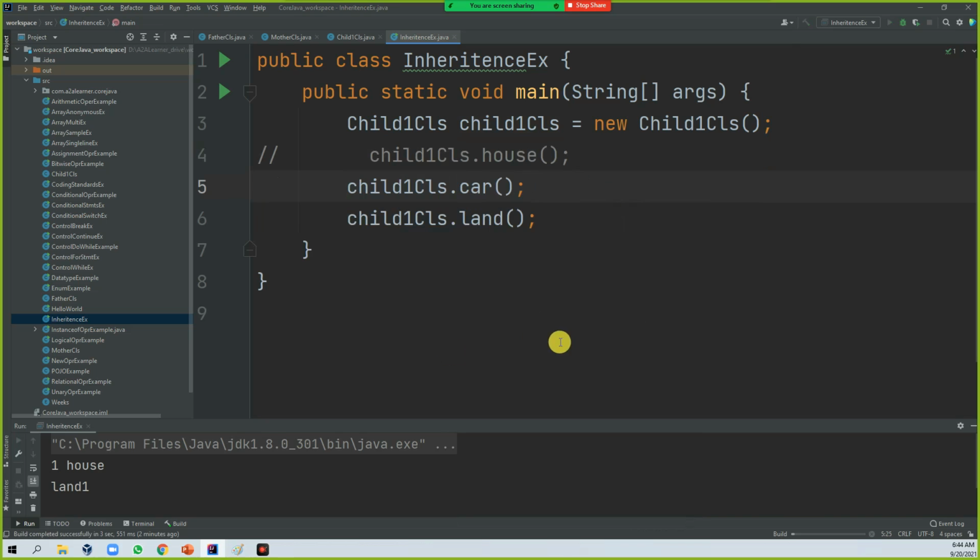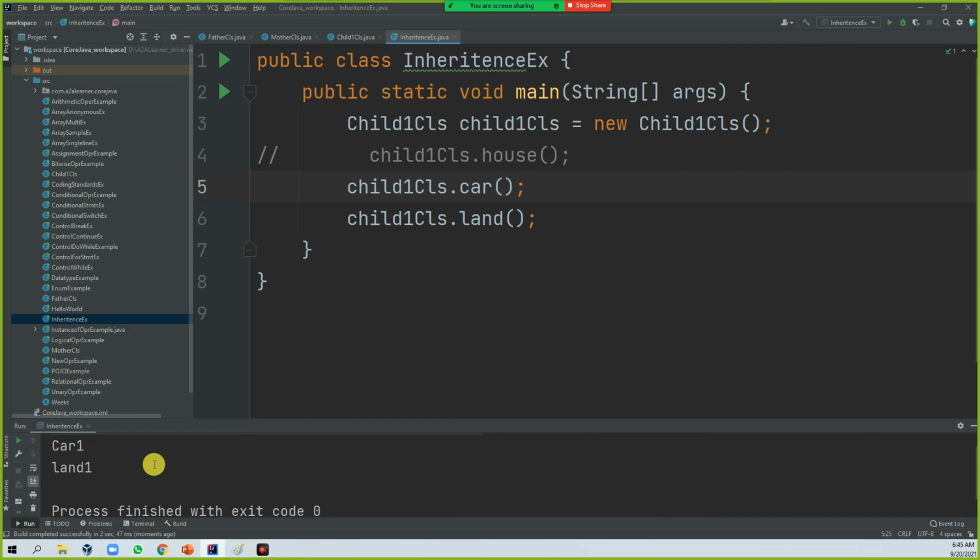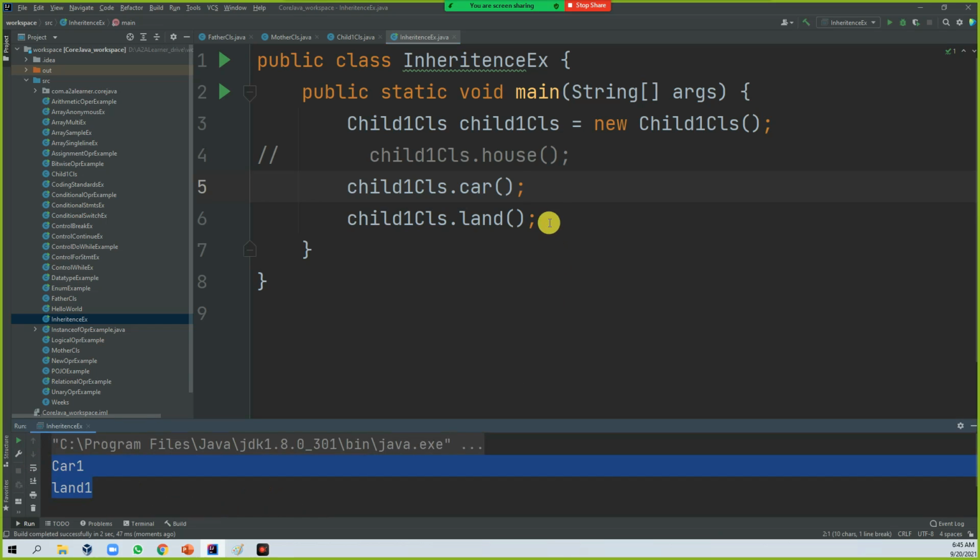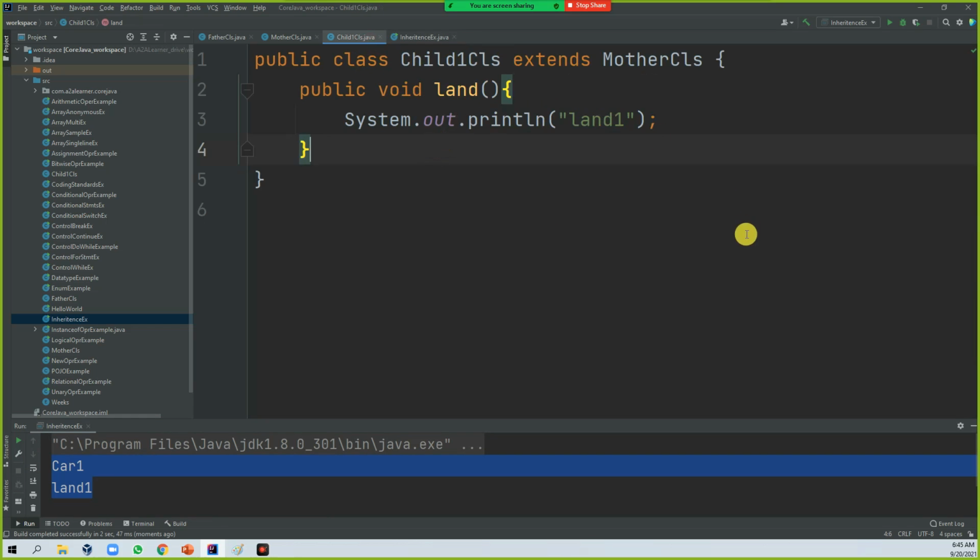If you run it, car and land will be the output. See here, output car and land. So this is the reusability concept, and inheritance also. This kind of thing you can see across your programming. So the parent will have some implementation, and you can reuse it.